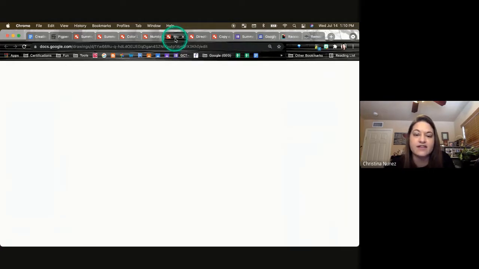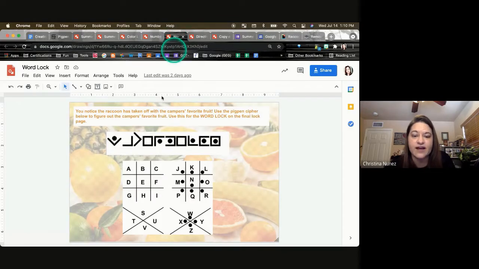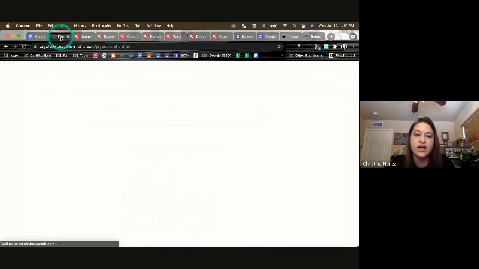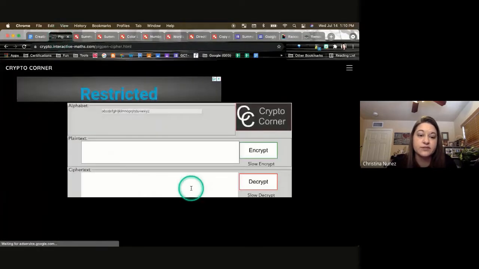So I did something very similar with a word lock, and I actually used an old school cipher, and I have to decode it. In the links that I gave you guys, so you're not spending all this time making it, a lot of them are digital, and I know the advertisements are restricted, but you can actually just type in whatever you want the clue word to be.